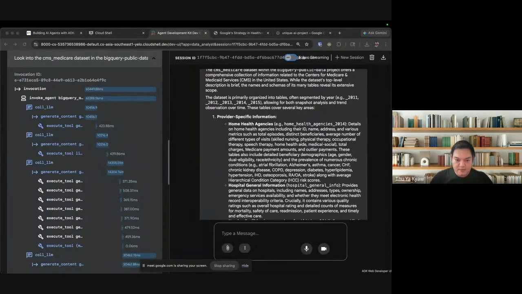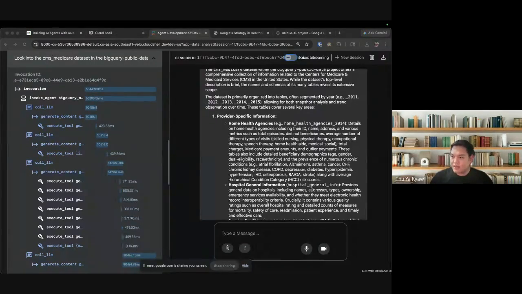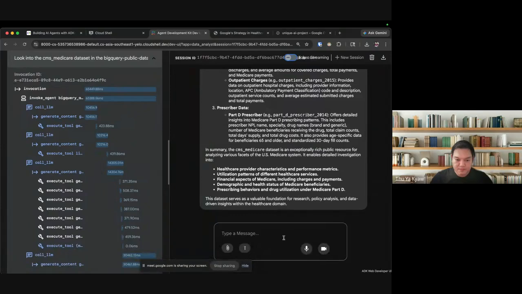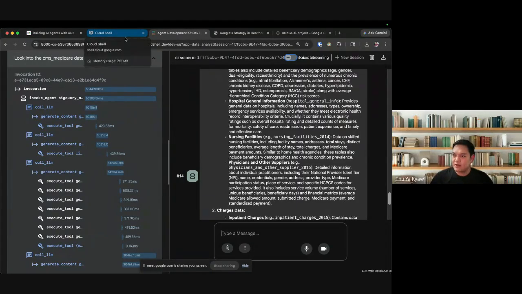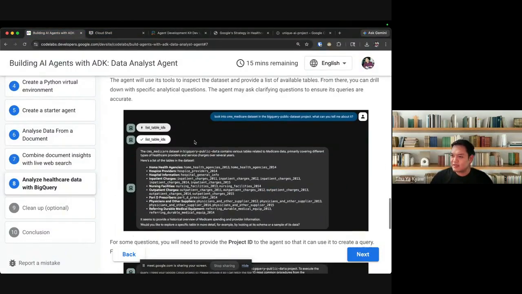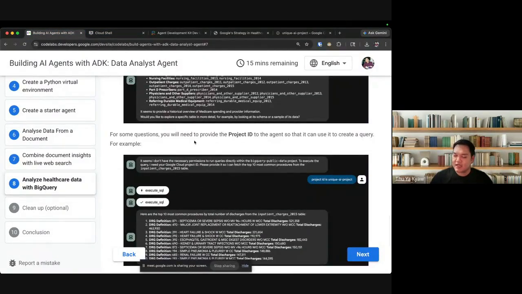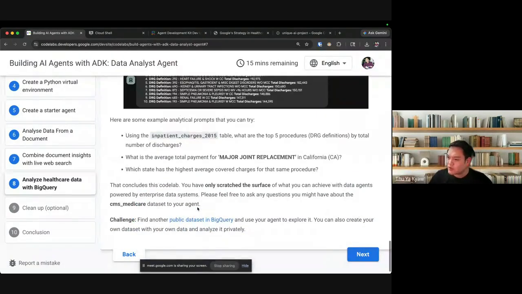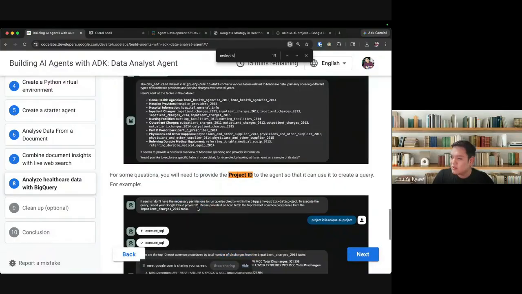So you can ask for more information. Sometimes the agent asks about the project ID. Someone asked, when I ask questions like this, the agent asks me back, what's your project ID? So I actually wrote it down somewhere. Let me find the project ID. Sometimes you need to provide your project ID so that it will create a query.